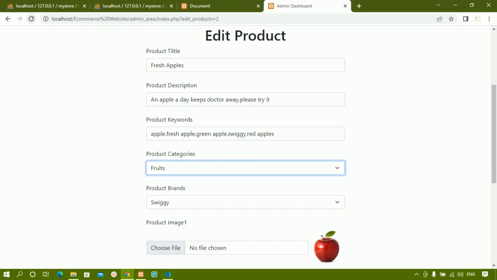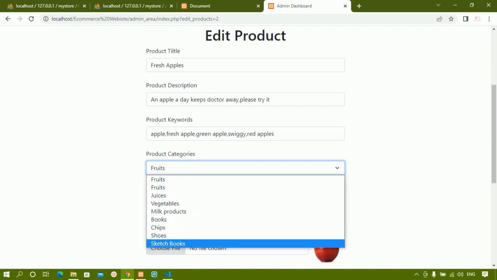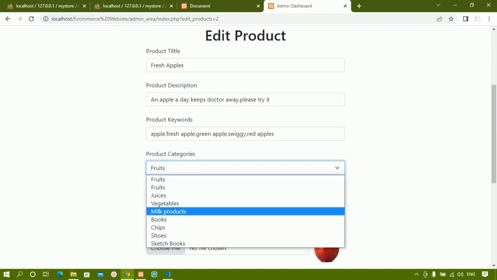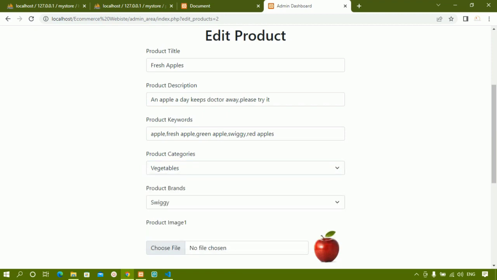Now I'll refresh this one. Now when I hover, you can see all the data whatever we are having inside the database is being displayed. Now suppose when I click on this vegetables, whatever ID this vegetable is having inside the categories table, that ID will be stored inside the products table.